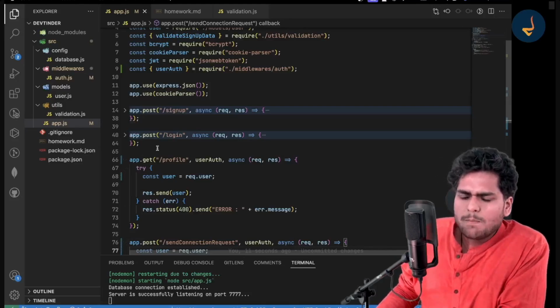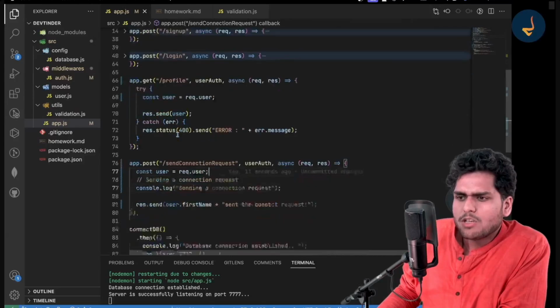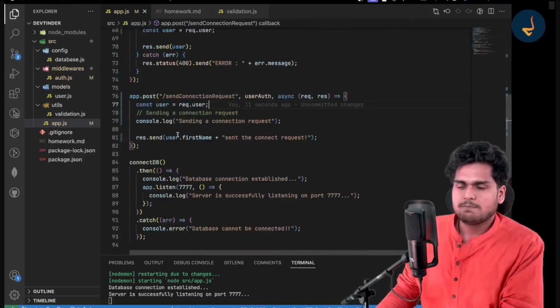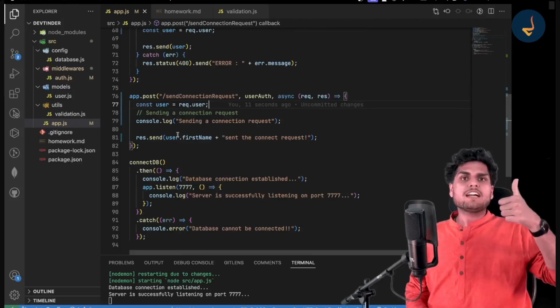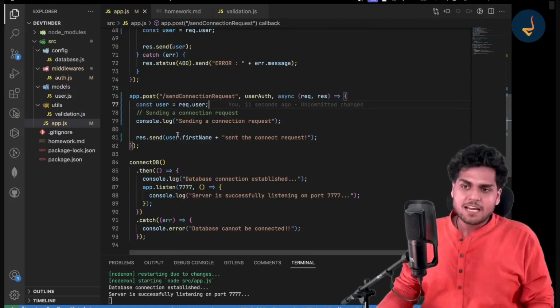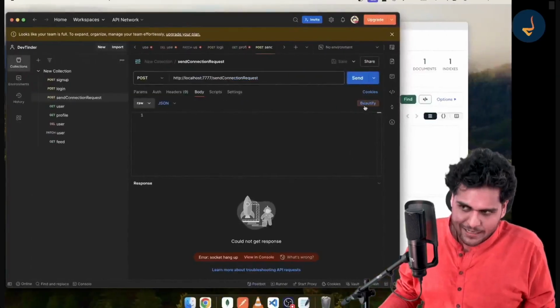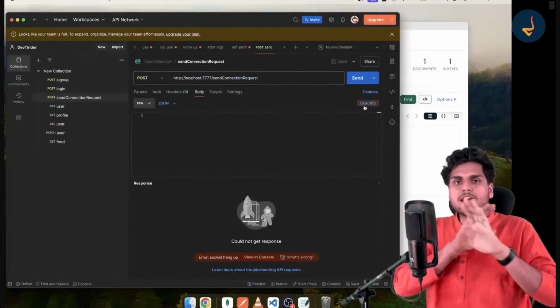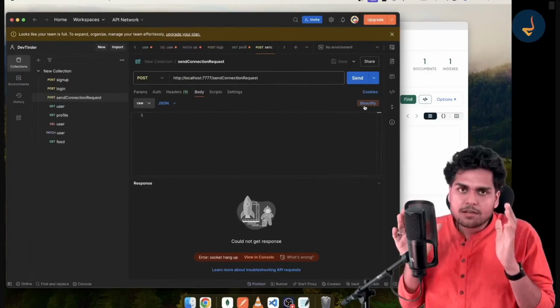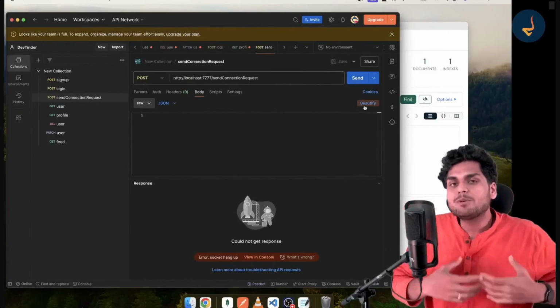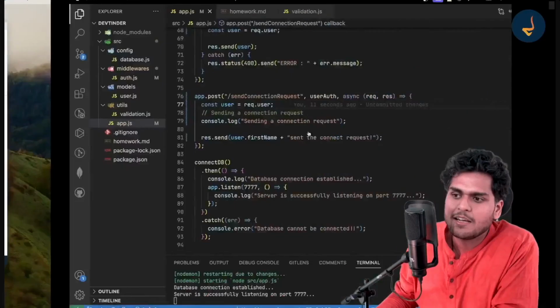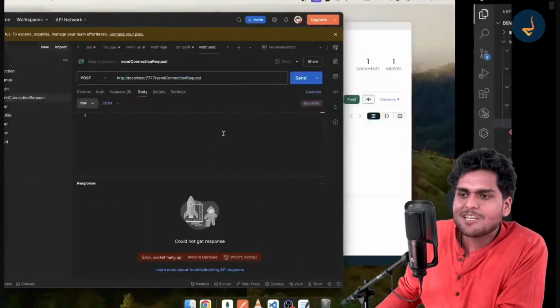Let me first show you an important thing: how to expire. Right now, if the cookie is set, we are not expiring this cookie. We are not expiring this JWT token. But let me tell you how you can expire the JWT token. Do you want to see that? Let me show it to you.